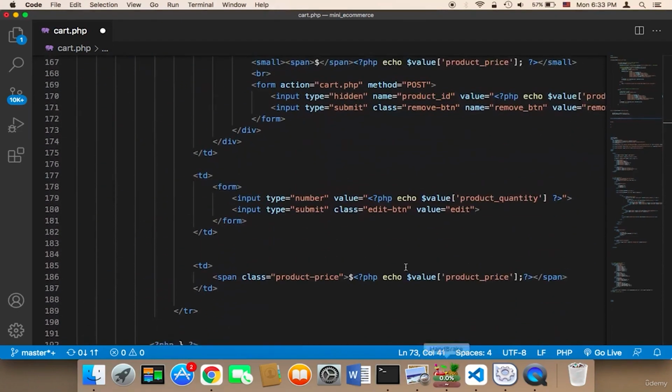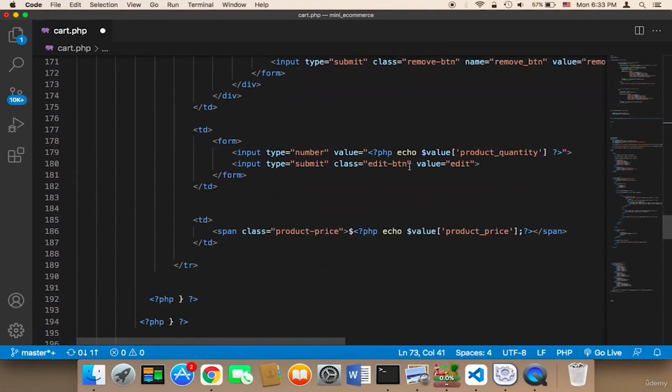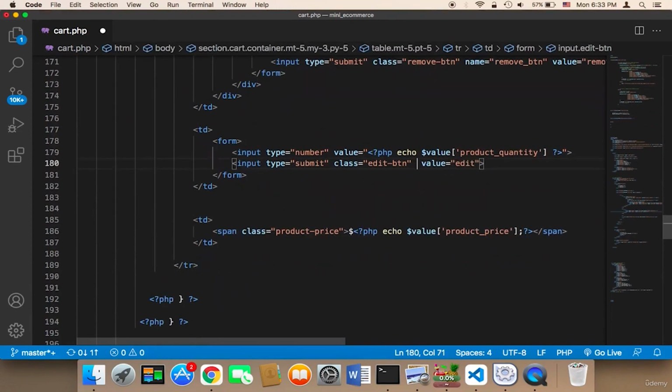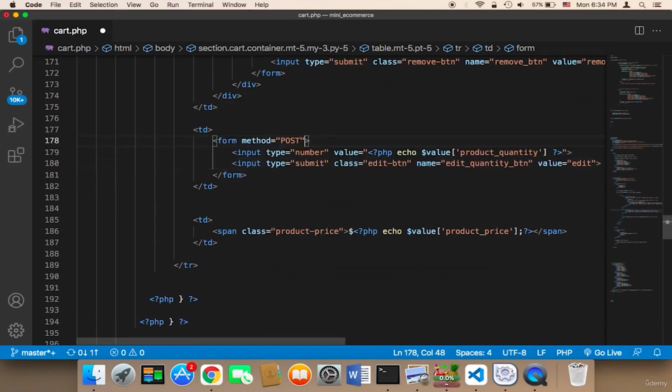Remember, for that edit button we have this edit button. So for this edit button, first we need to give it a name. We need to say name, and the name is going to be edit_quantity_btn. And for this form, we need to give it two things: method and action. The method is post. The action is the same page, which is cart.php.